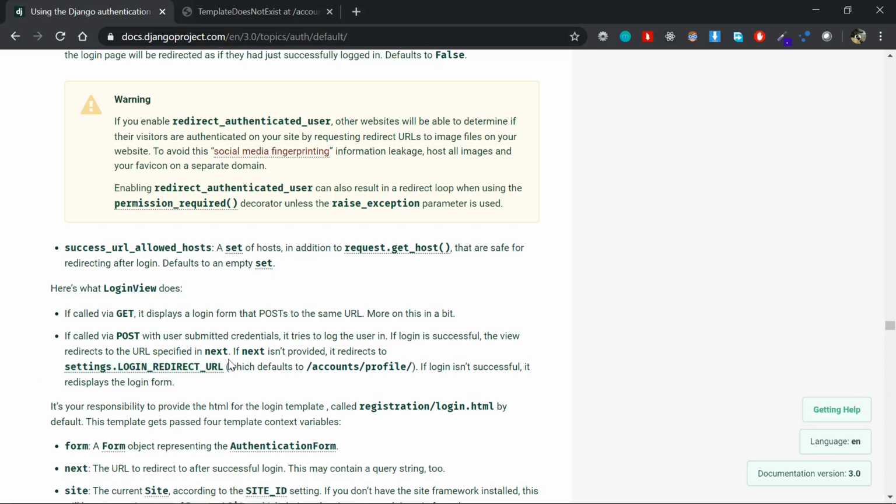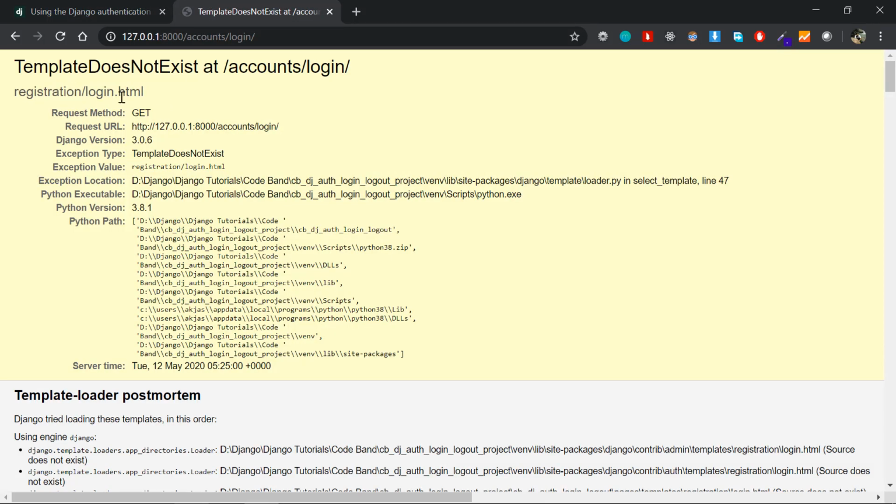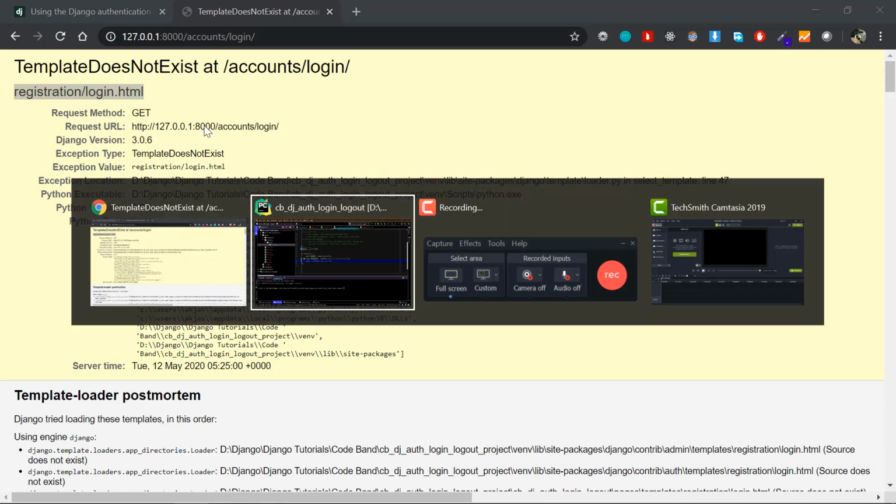So that's the whole idea. Now if there is no user matching the username and password provided, then it gives you that validation error, credentials not valid and all that. So that's the whole idea of how the LoginView works. Now in order to get rid of this error, we need to make a template.